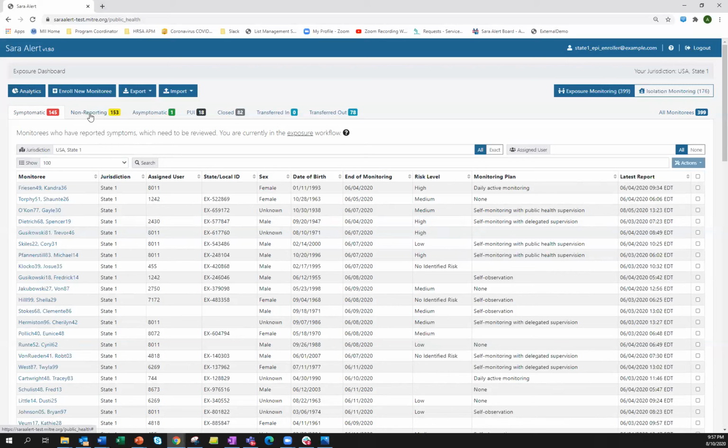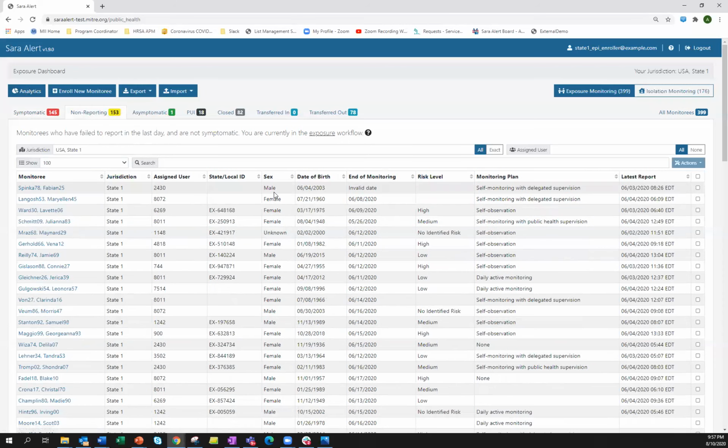For folks that fail to report on their daily symptom report within 24 hours, they'll show up here on this non-reporting line list. And so these are folks that are not experiencing symptoms, but we also don't have a recent symptom report from them. And so we might want to follow up with them to ascertain their current symptom status. It's possible that since they filled out their last report, they did in fact develop some symptoms.